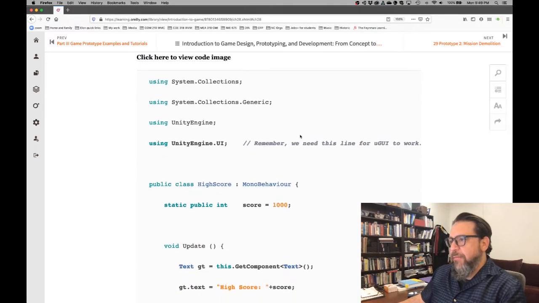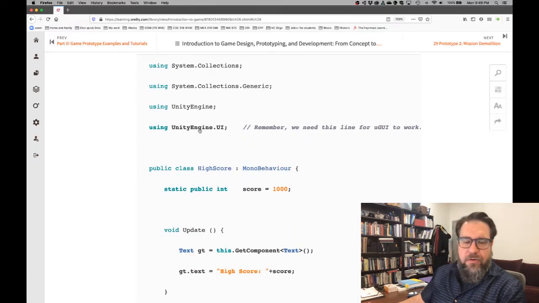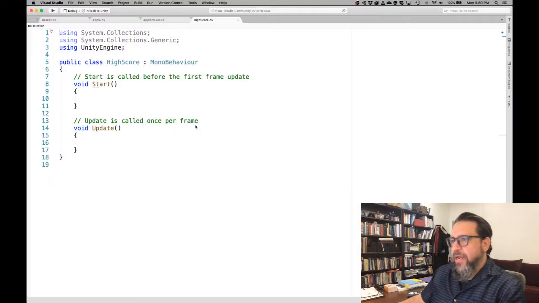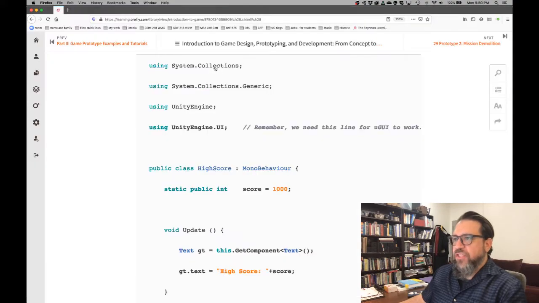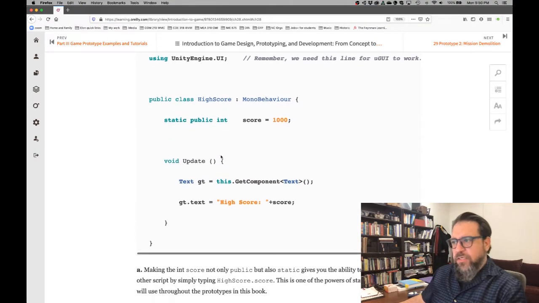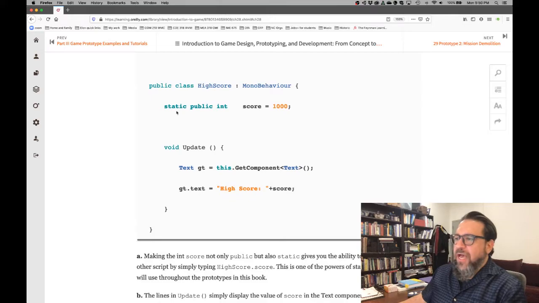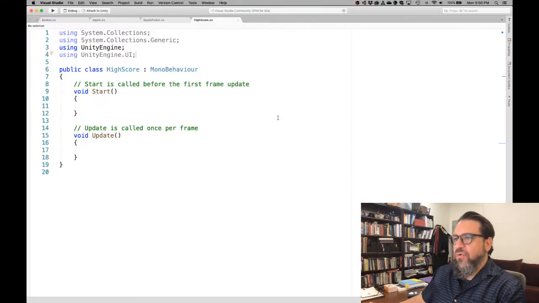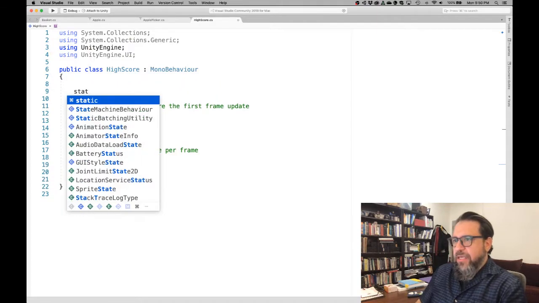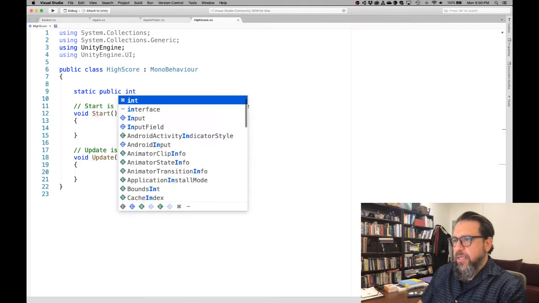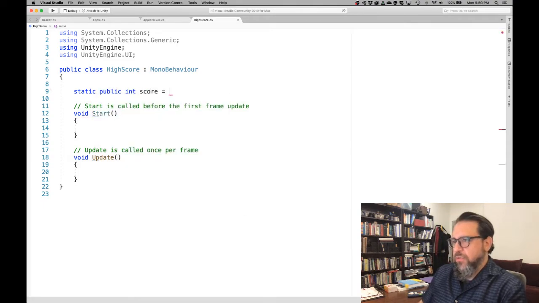I'm gonna bring in my code here. We're gonna go onto line 4 and add in UnityEngine.UI. I'm gonna just copy and paste this because I'm getting efficient. Not lazy, efficient, right? So now at the end of this, what we want to do is grab this static public int score = 1000, and we're going to do static public int score = 1000.